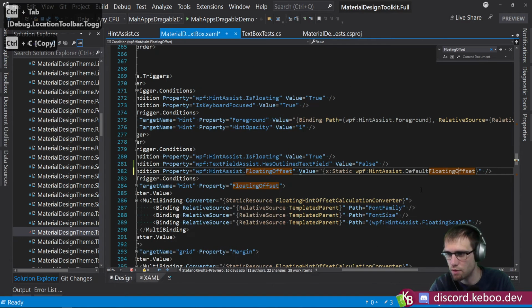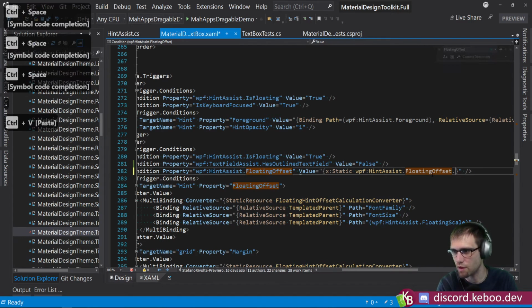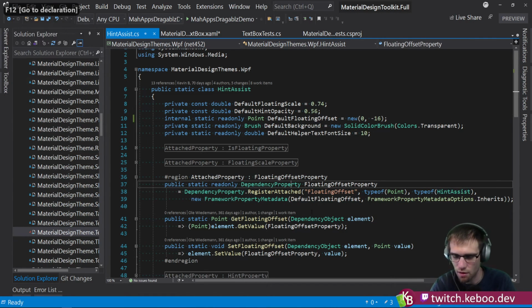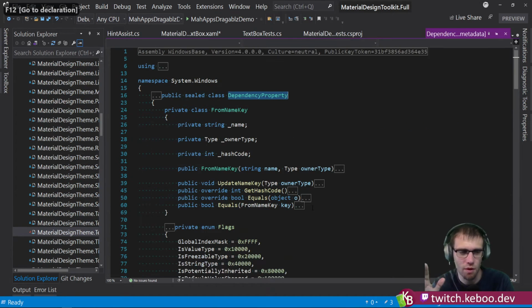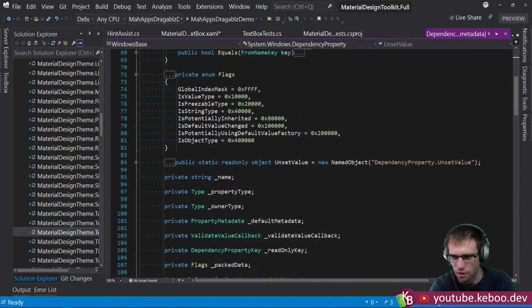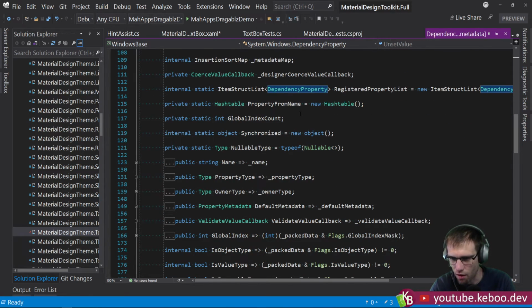I think I can do something. I'm trying to look and see if there's a... Sometimes you can get access. Just don't think this exposes... Sorry. Let's try that again. I think dependency property actually exposes its default on it, but I can't remember.